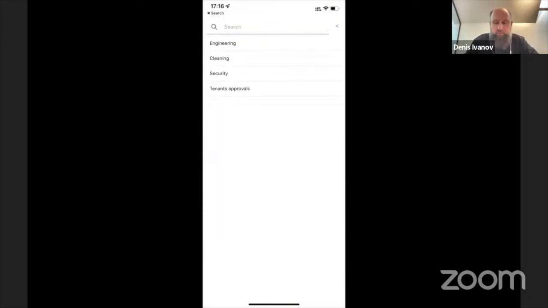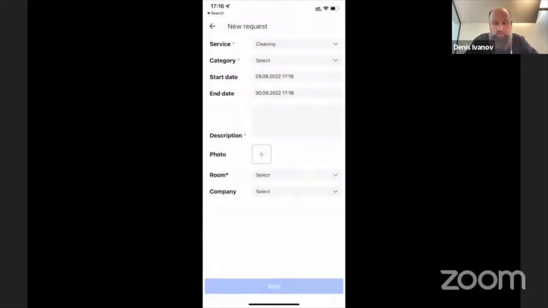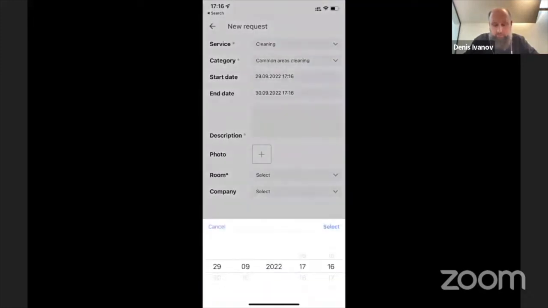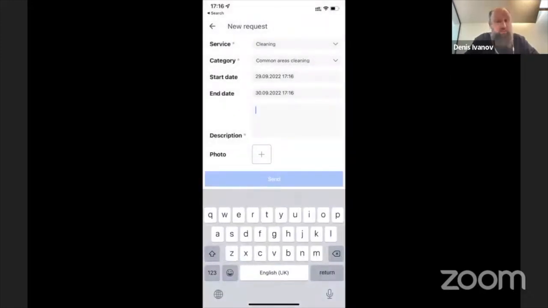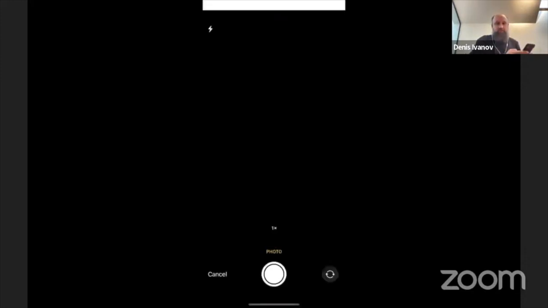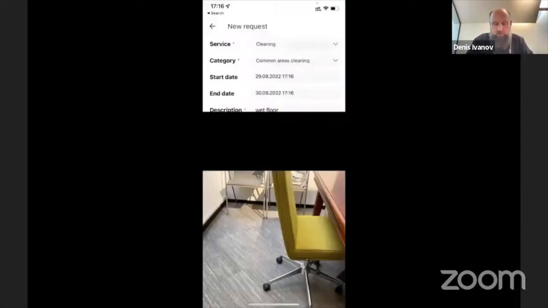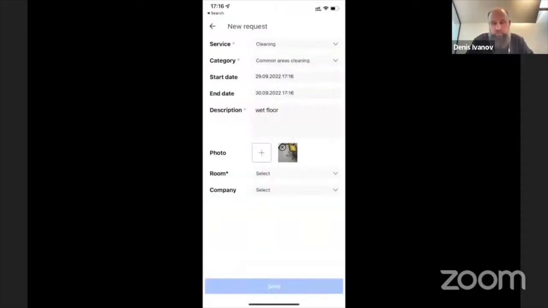We have problems with the common areas cleaning. We can pick the date, which is set by default. We say, for example, today is really rainy in Tallinn, so it's quite usual that we have a wet floor. We attach a photo of the problem. If we need to attach more photos, in our recent version of the app you can add more photos, but currently one is enough.